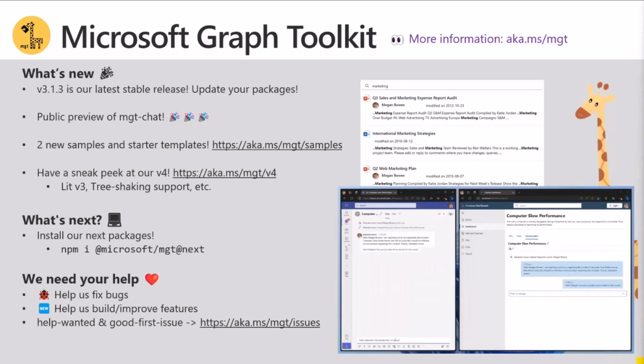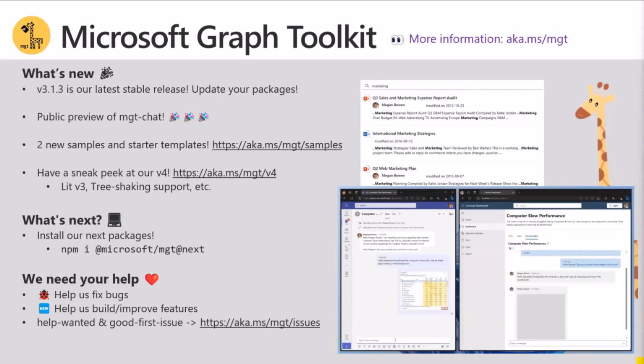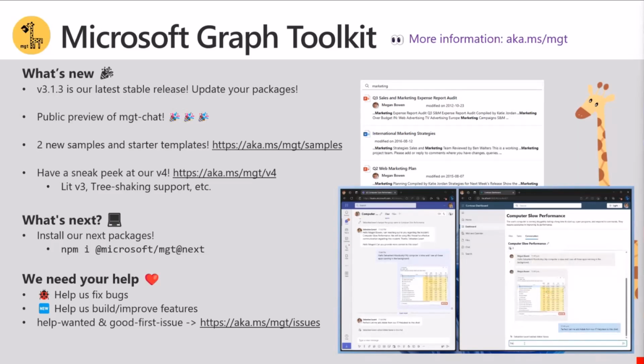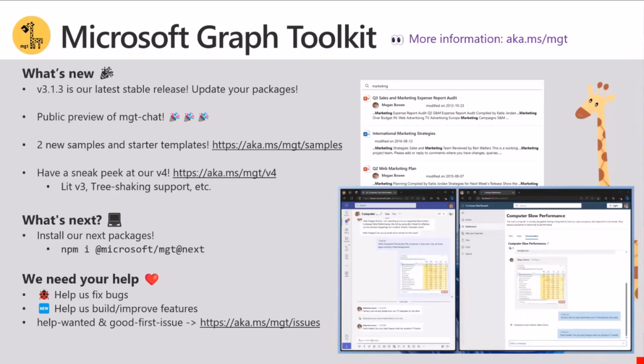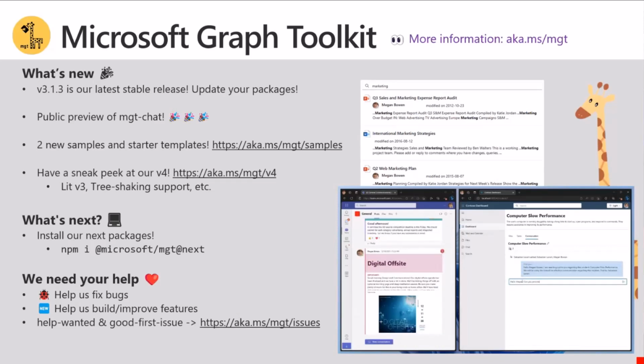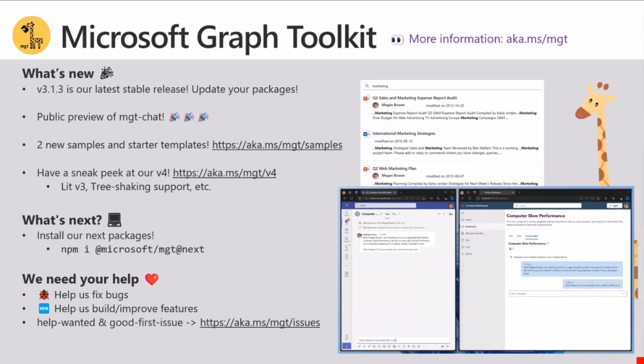We're bringing new Lit capabilities. We're bringing new tree shaking support for React. We're bringing new asynchronous Lit capabilities. We're bringing new Electron stuff. So a lot of things are coming to the Graph Toolkit v4. And if you want to try it out, npm install @microsoft/mgt@next, and you'll be able to start experiencing it today because it's already available. It's open source, so you can already use it today.